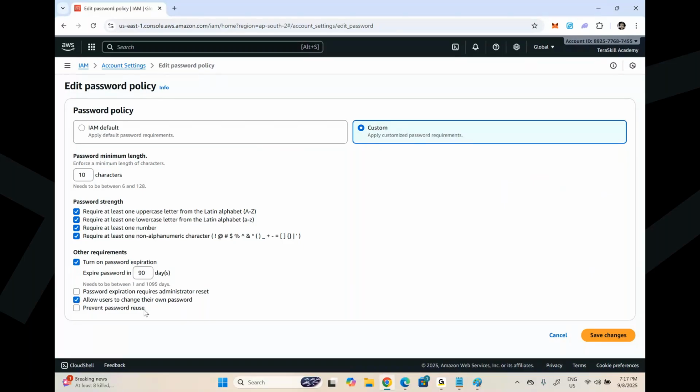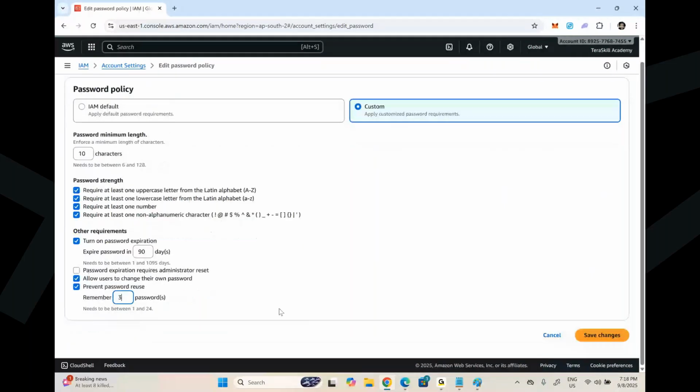And also, this is a mandatory thing. Allow users to change their own password. Let us say I set the password last week and now I want to change my password because I guess someone might have seen the password while I was entering. If I select that checkbox, automatically I can change my password whenever I want to change. And prevent password reuse. I will say 3 means I cannot use the previous 3 passwords as a new password again.